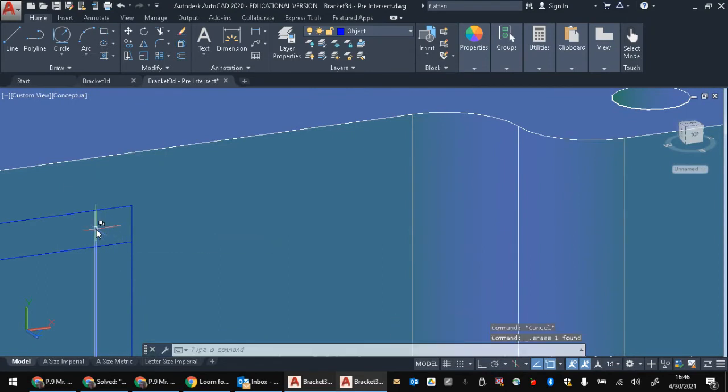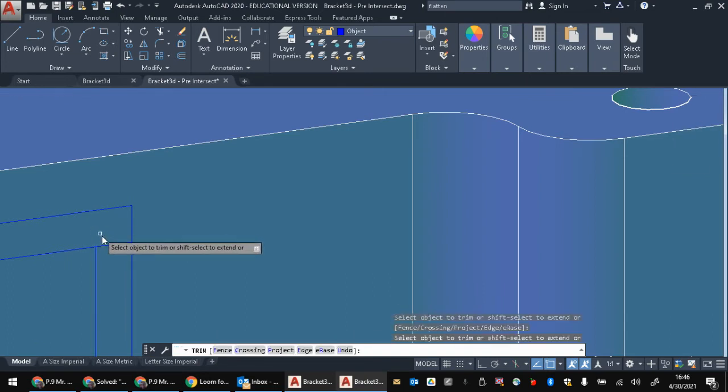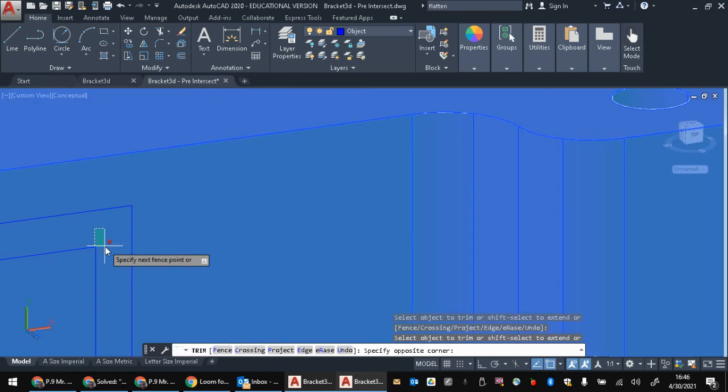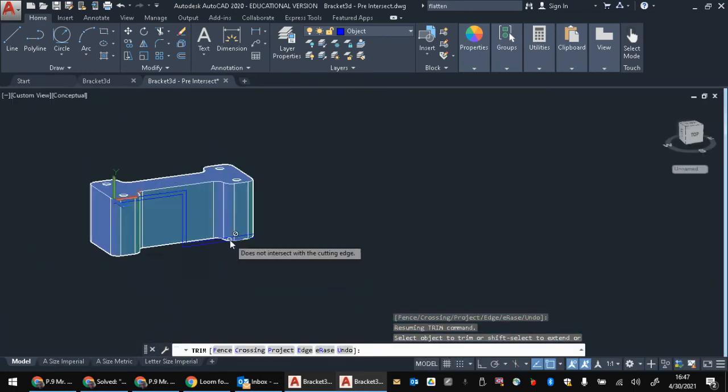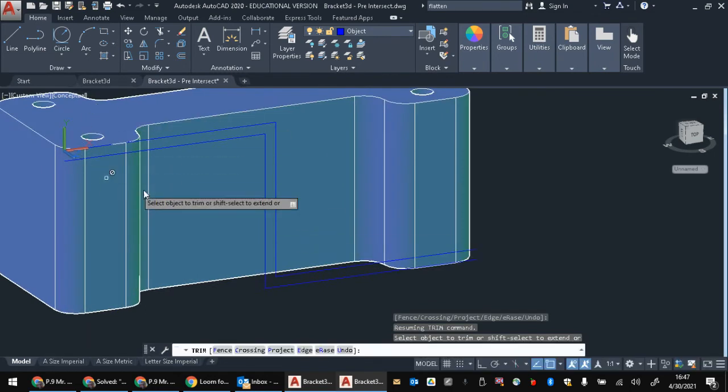So like we don't need that line anymore. Yeah, sometimes the stuff behind it will get selected and you got to watch out for that. And that's when it'll say, we can't trim that. Sometimes if you just click a second time, it solves that problem. It seems to cycle through the things you selected. So that is what it is.